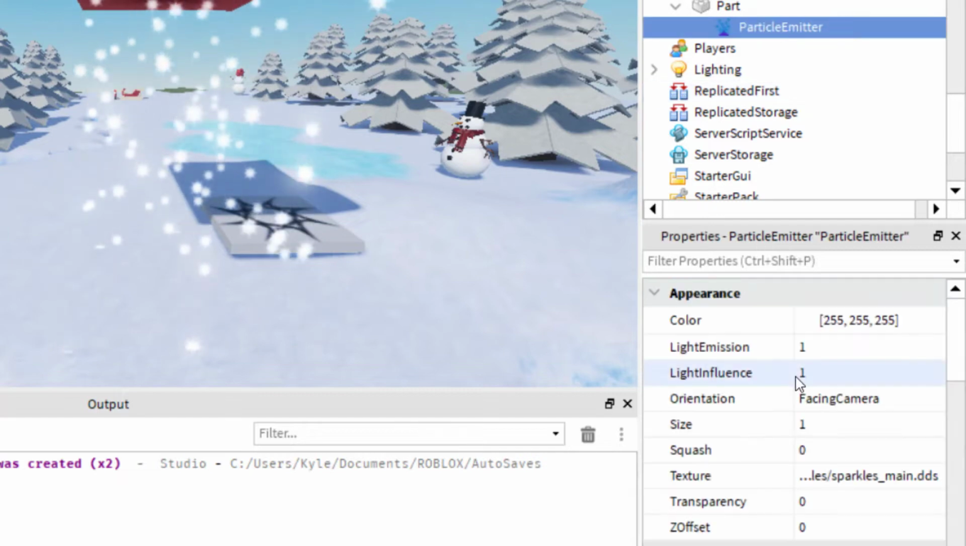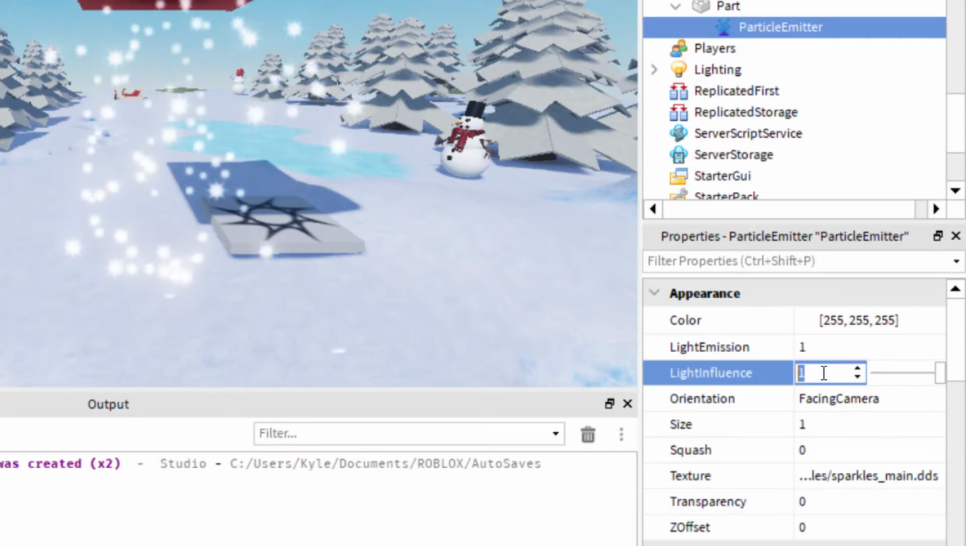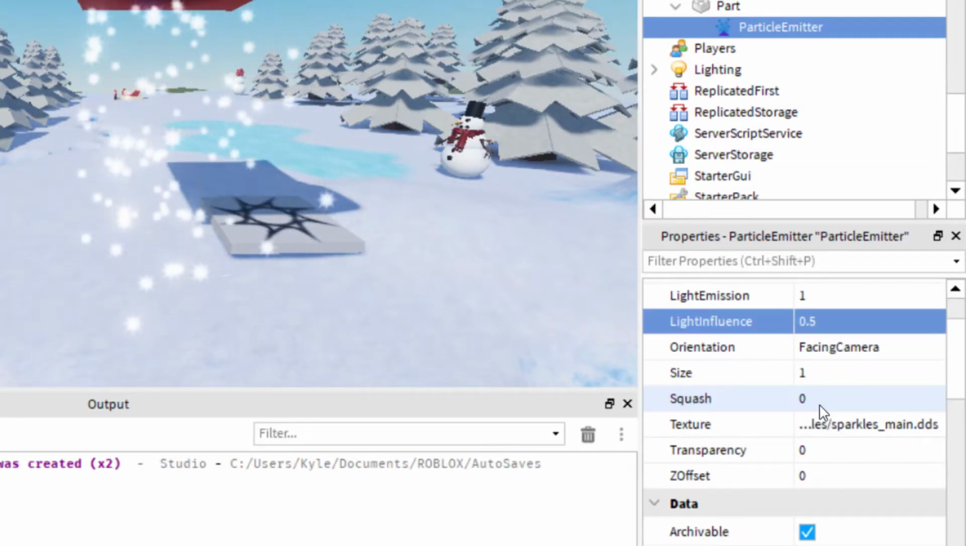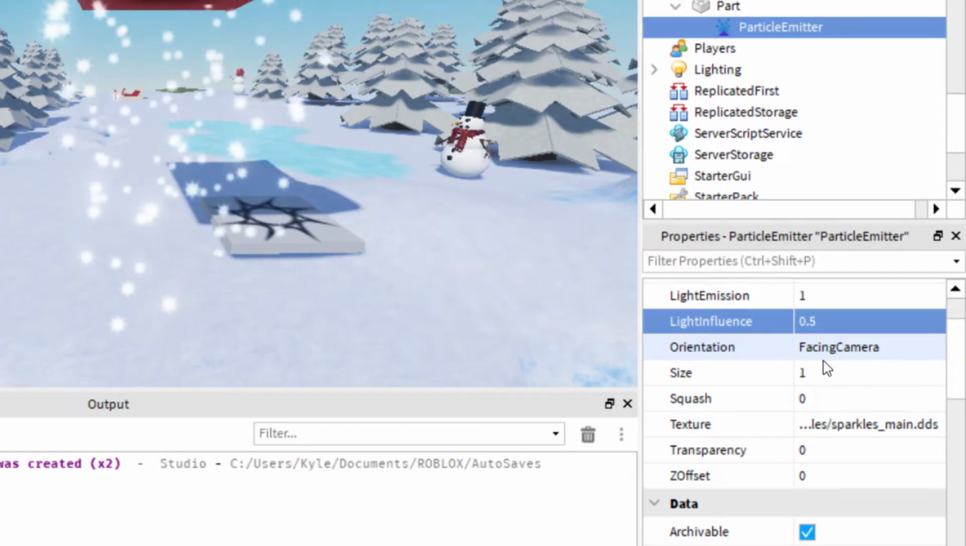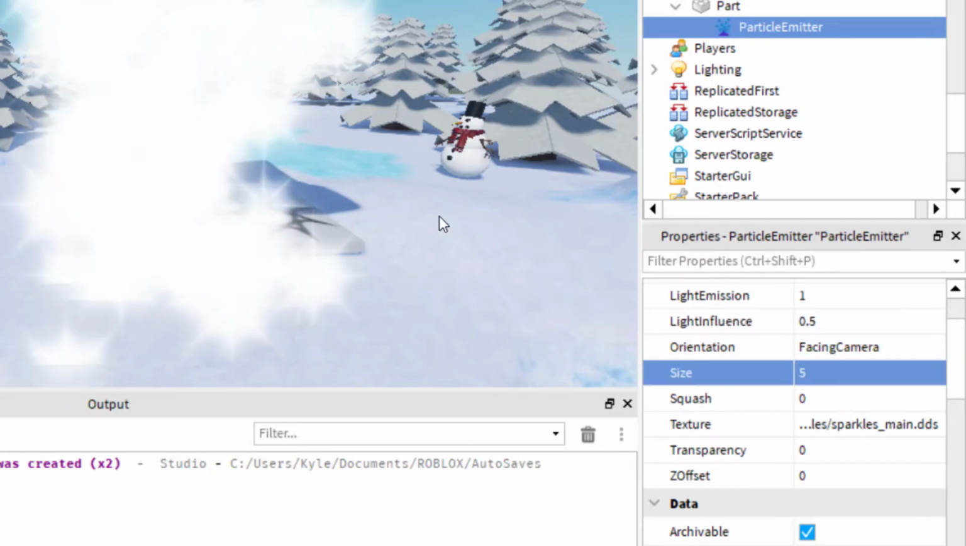And then there's light influence. I haven't noticed that it changes much, but you can change it if you want. Maybe something like 0.5. And again, each of these will change depending on what look you're going for. The size of the snowflakes, of course, you could change that. If I change it to like a 5, you'll see they're really large.